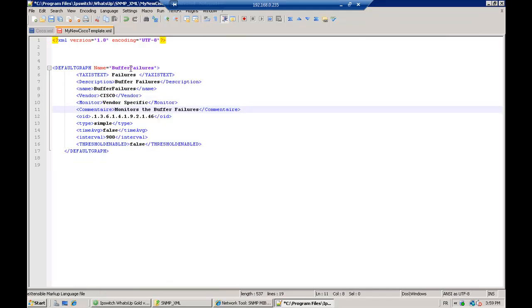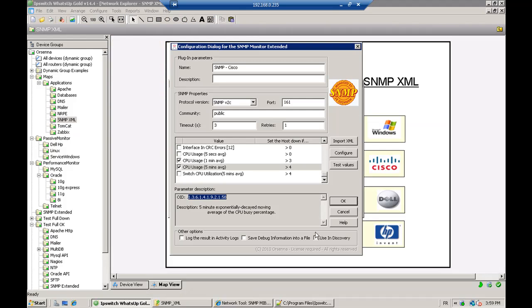So I go here and change the name first. So it's not anymore buffer failures, but buffer SM3. So we just change this information in the XML file. Okay. Now the name. And now the OID. So we just replace this by 16. We save our template. So our XML file is done.